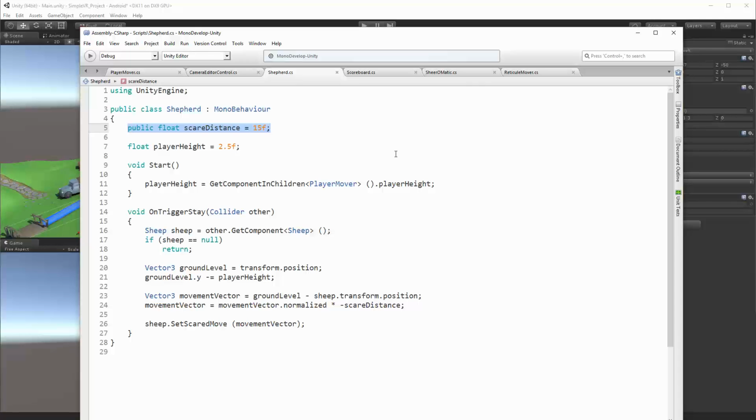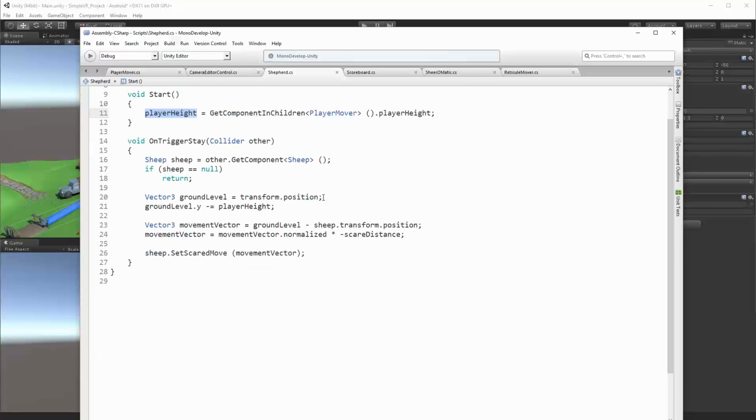First off, we just say, when we scare a sheep, how far do they run? And so we'll say 15 meters or 15 units. And how high off the ground are we? This will automatically be filled for us. It's not even public. Inside start, we're just going to get this player mover script, and we're going to ask it, okay, how high are we? And record that. And then we have on trigger stay.